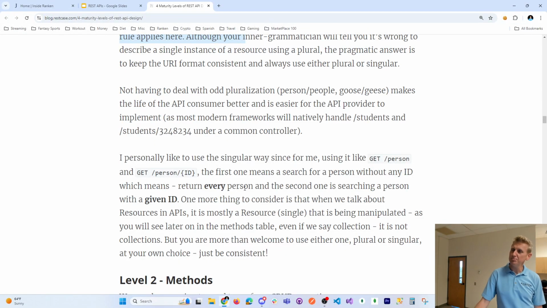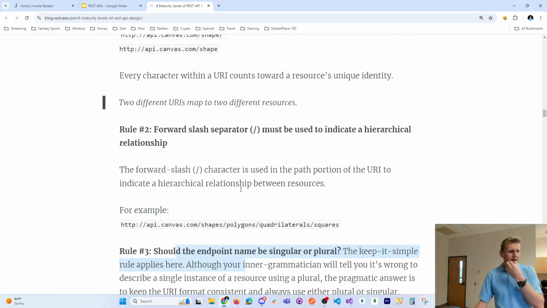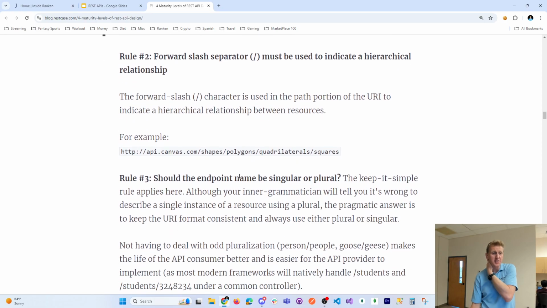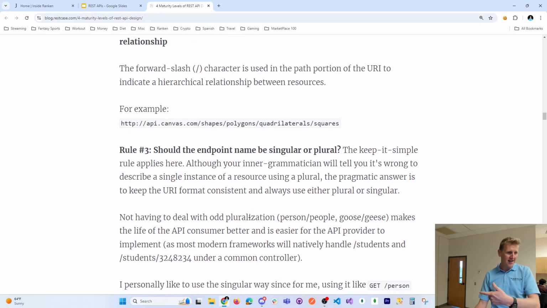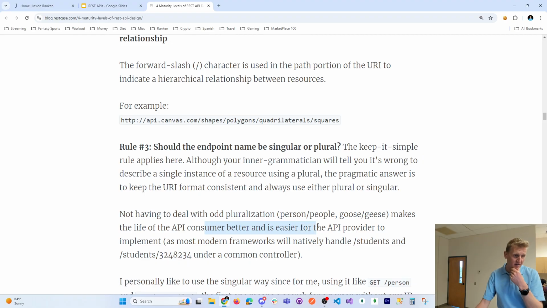Yeah. Honestly, just to understand better, say you're hitting a route that is plural. They're saying choose either one or the other. Don't go back and forth with that, because you'll get bugs. It does say always either use singular or plural. We're going to go with plural. And it says not having to deal with odd plurals, like person and people, goose and geese, right? Makes the life of an API consumer better.